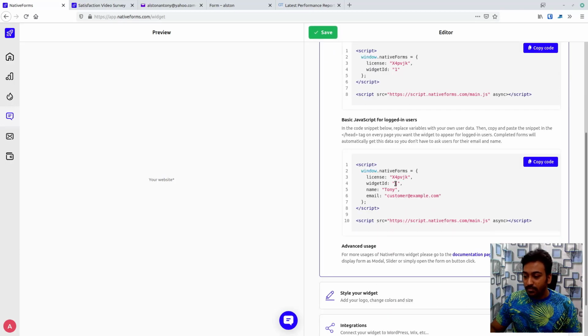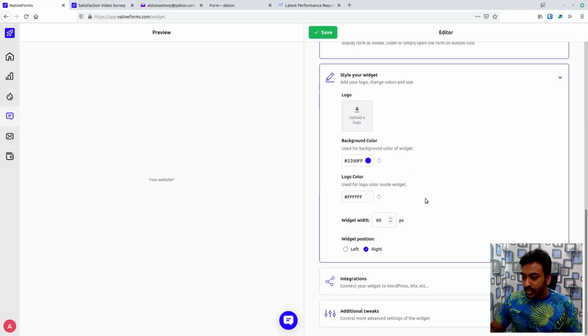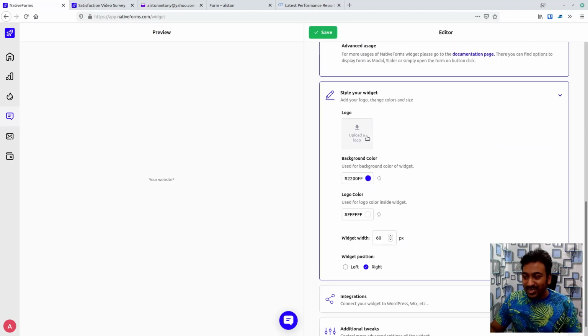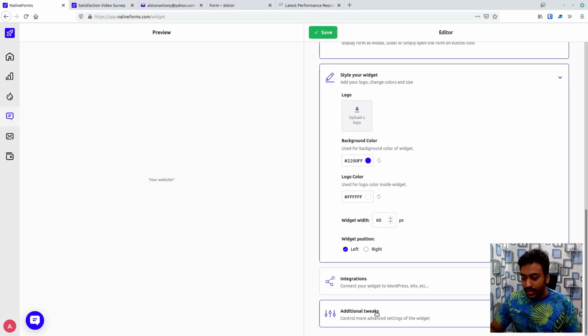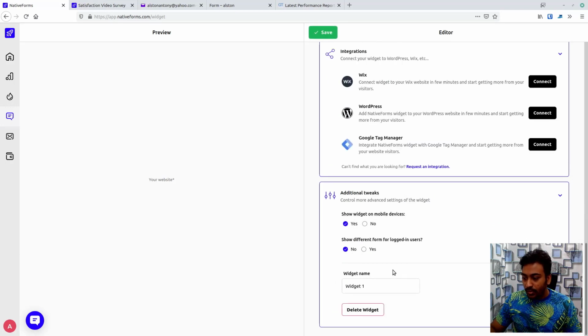Installation, JavaScript, you just need to paste this. Okay, sorry about it, you can actually change this. I forgot about it. You can change the image, background color, logo, width, and where you want to position it. Integration is also available, for example where you want to connect it, and additional tweaks are also available, like show the widget on mobile or not, only show it for visitors or for logged in members also. So those options are available.